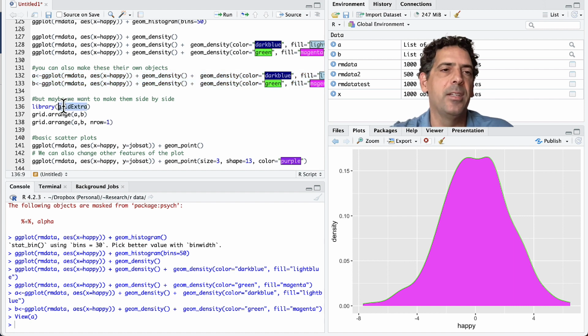And here's another package that's really cool, and it's called gridExtra. I want you to go and search for this package and install it. And then we're going to load it.